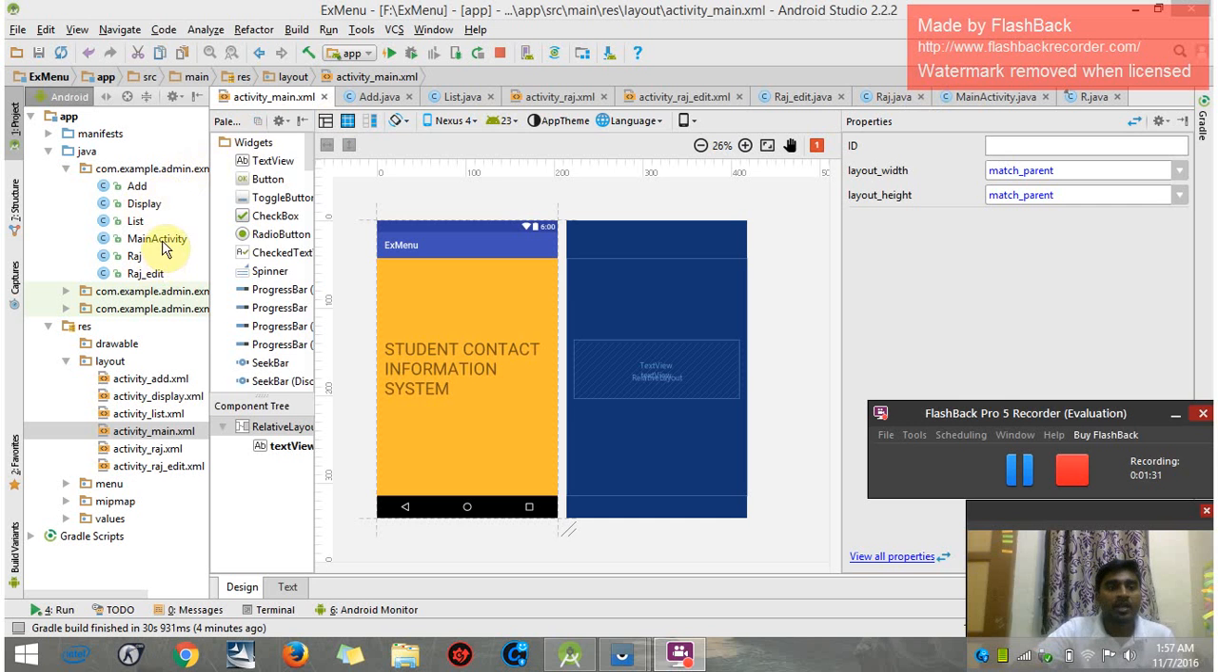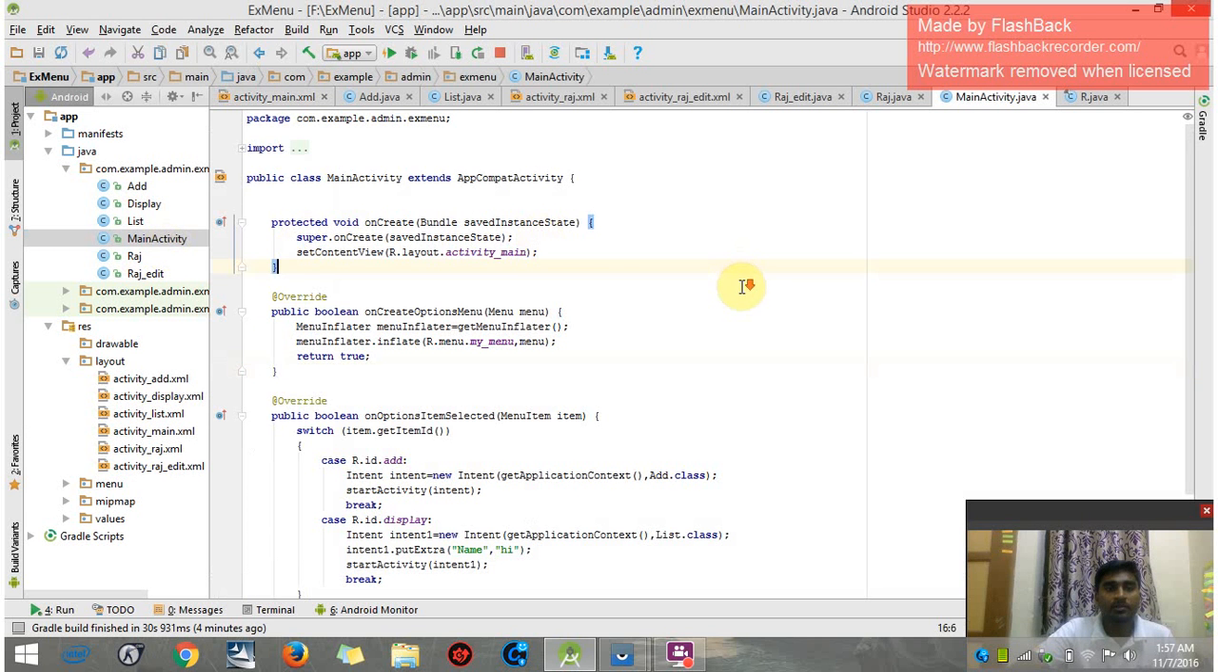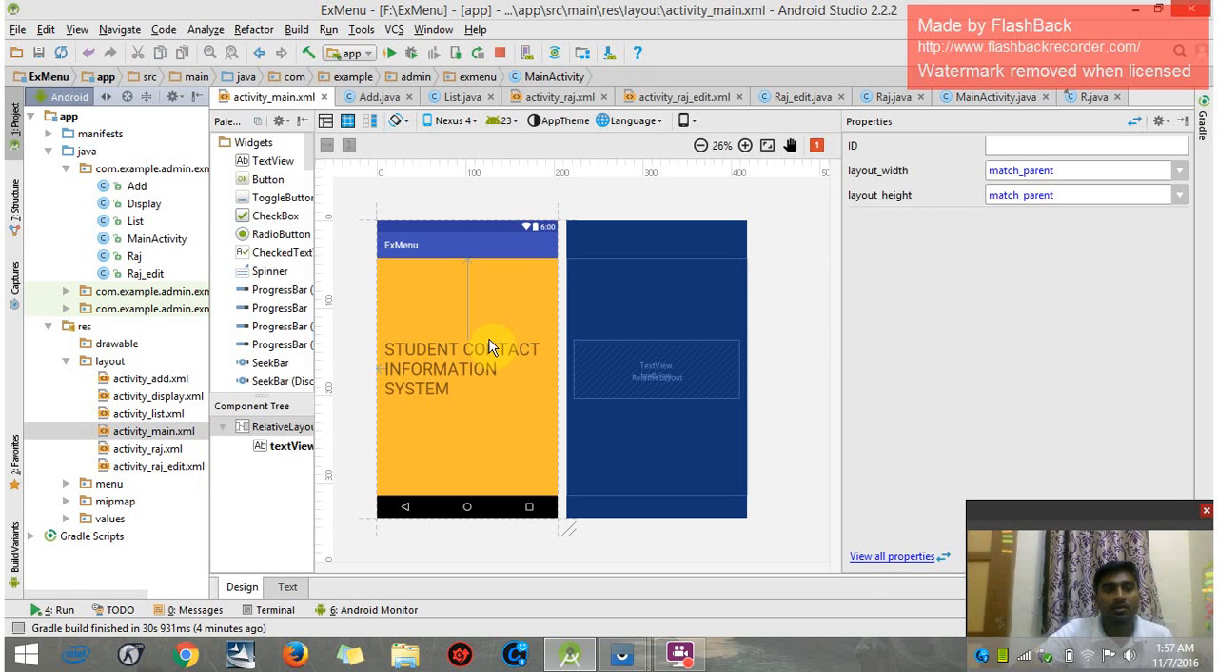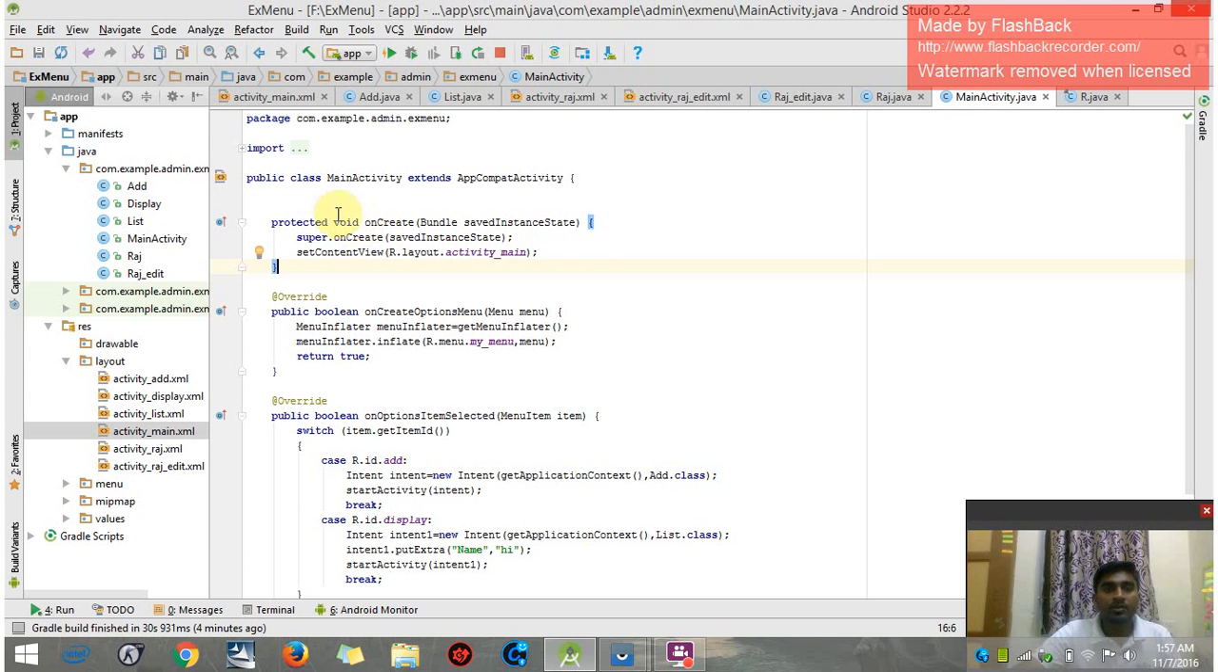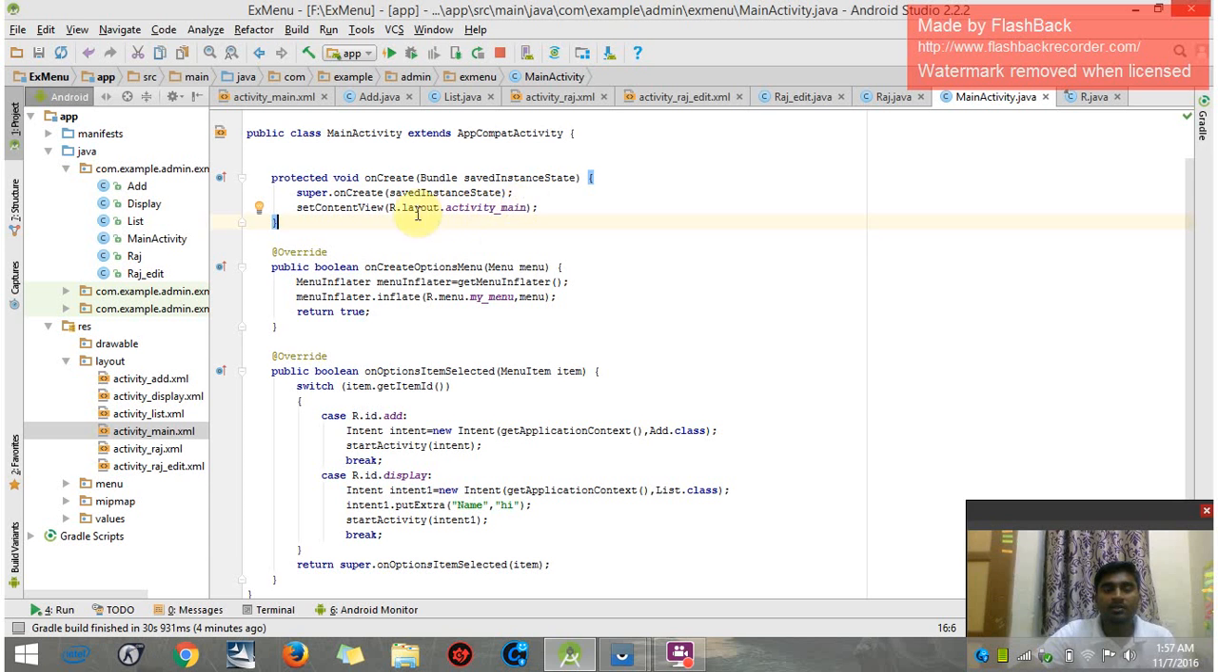Here I've got several activities. First let me show you the main activity. Okay, now main activity.xml, we've got the background, and we've got the options menu right here. Okay, and next main activity.java. So what I've done is in the onCreate method, I'm just setting the content view to main activity.xml.